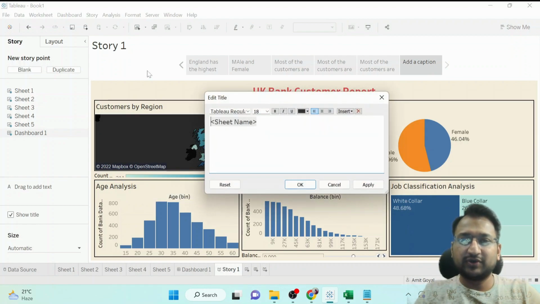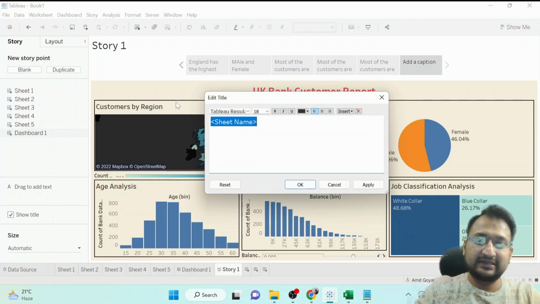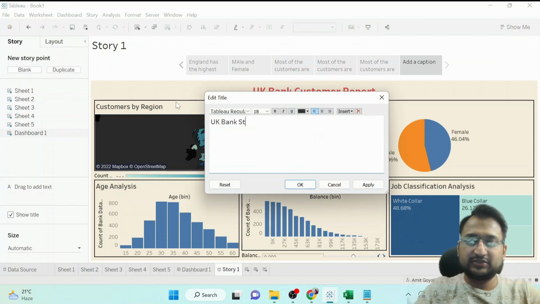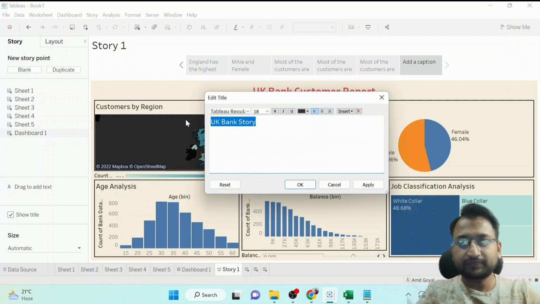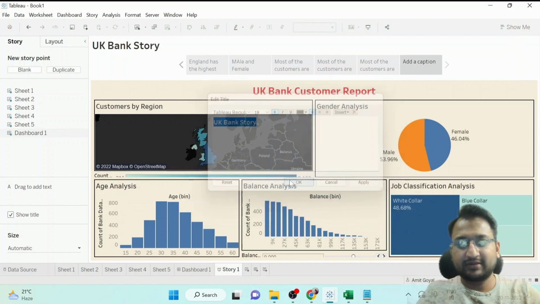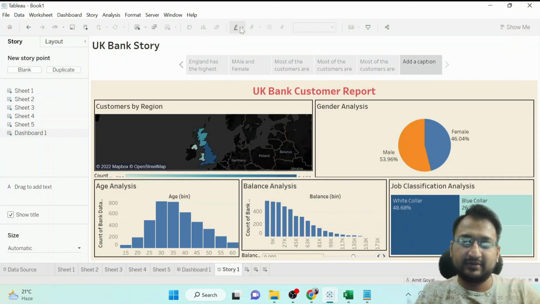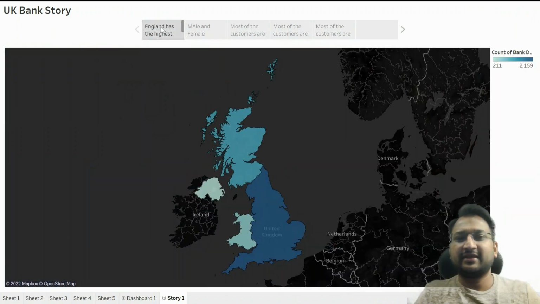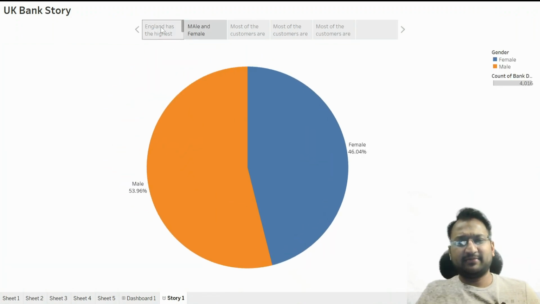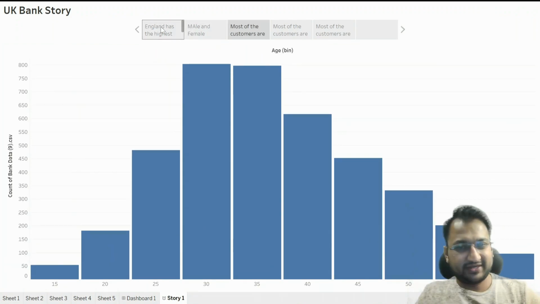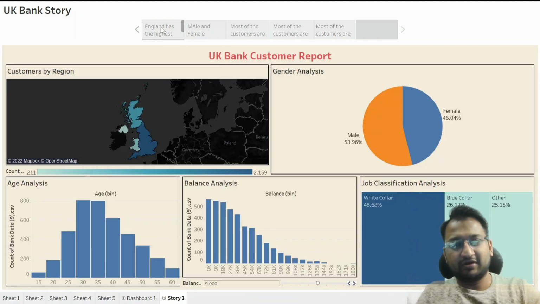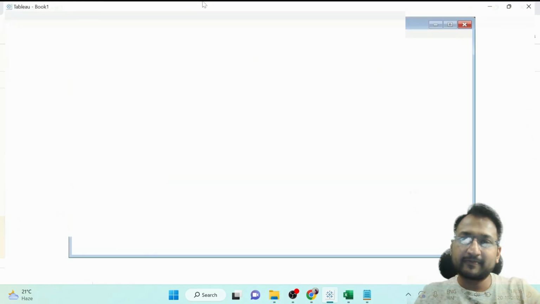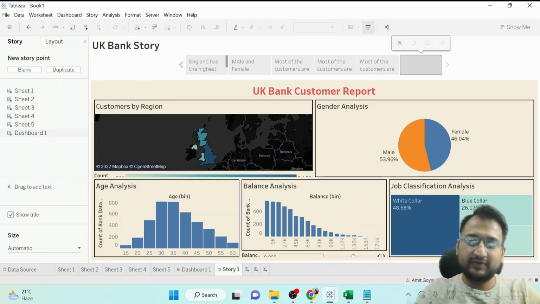I will double click on story and write it as UK Bank story. Make it bold, align and OK. If I show you the entire view, I can very easily navigate and explain my analysis in the meeting. That's the benefit of this story. Over here, I will write, Dashboard.